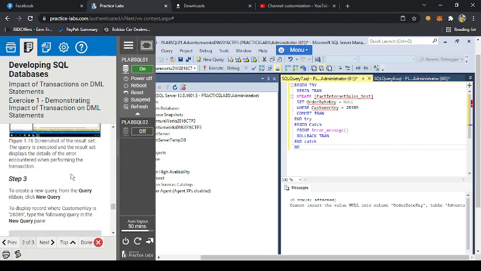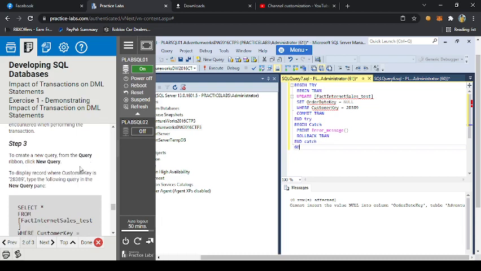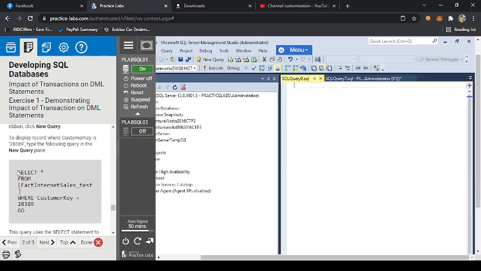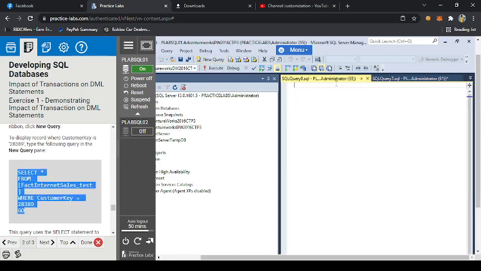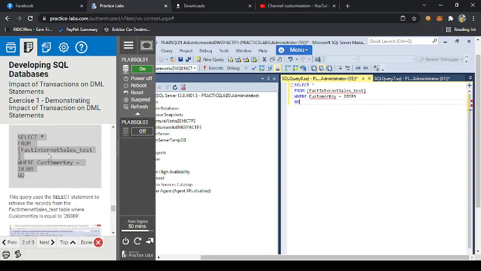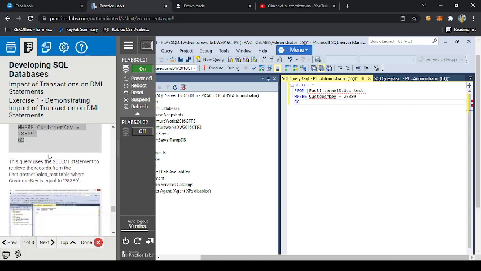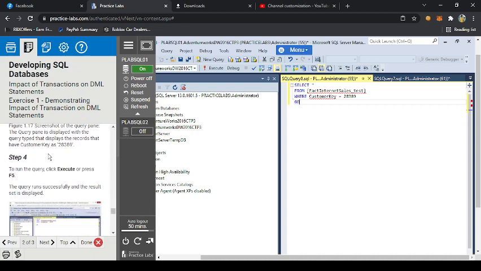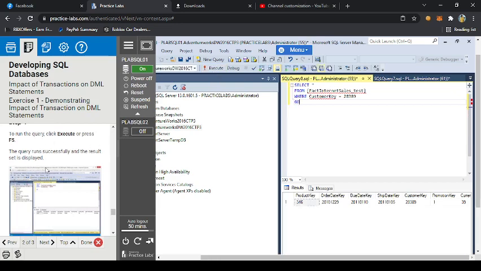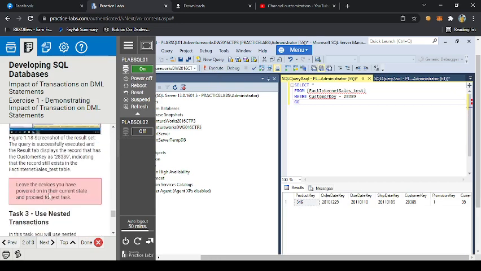Step 3. To create a new query from the query ribbon, click New Query. To display a record where CustomerKey is 28389, type the following query in the new query pane. Let's copy it, then paste it here. This query uses the SELECT statement to retrieve the records from the FactInternetSalesTest table where CustomerKey is equal to 28389. Step 4. To run the query, click Execute or press F5. The query runs successfully and the result set is displayed.